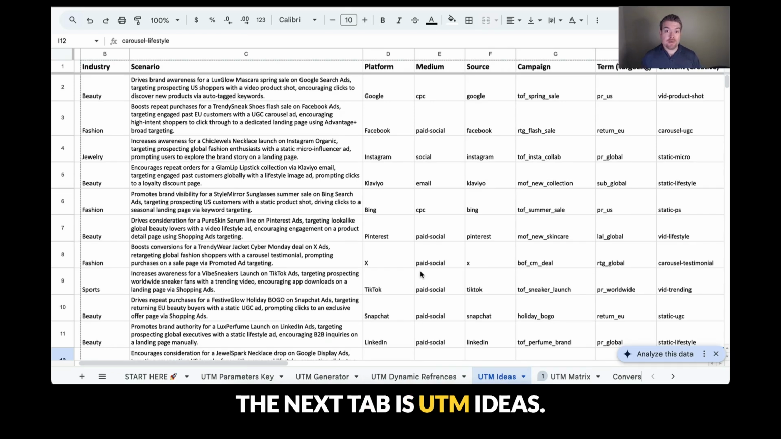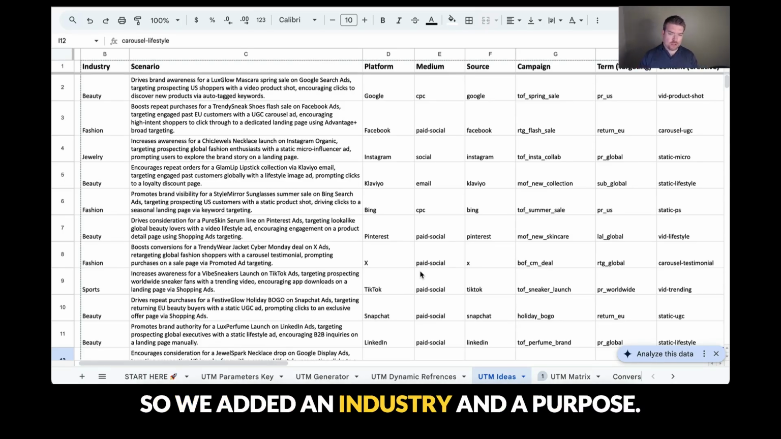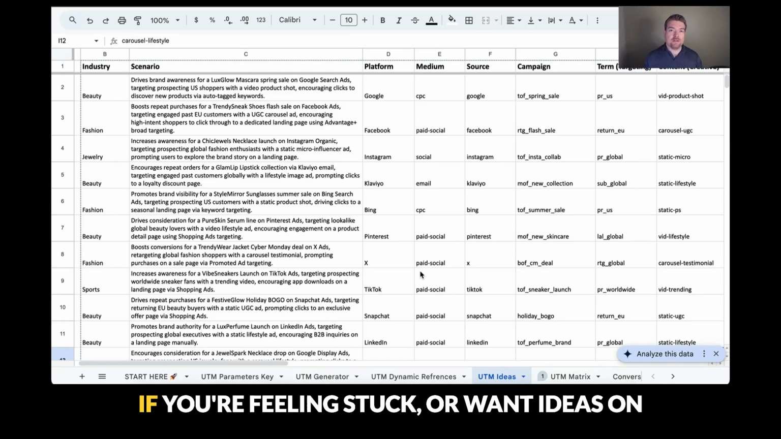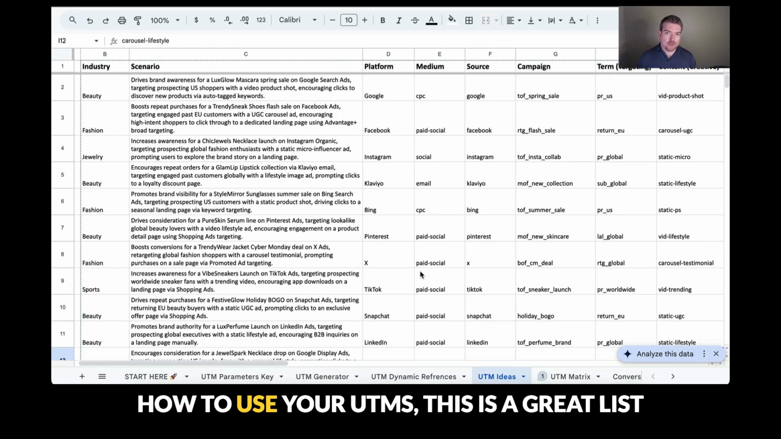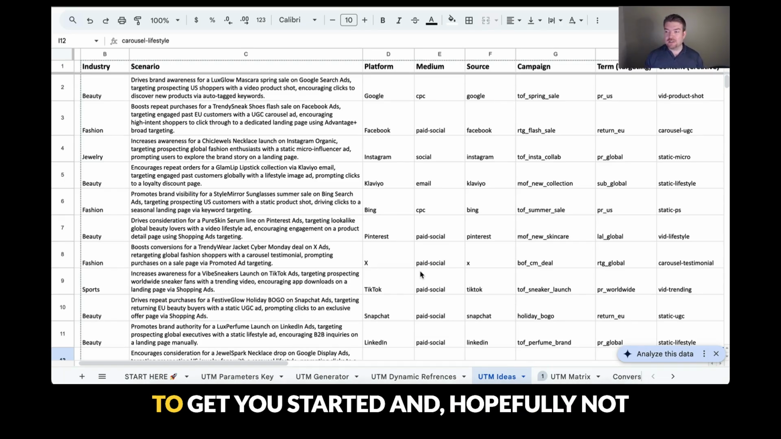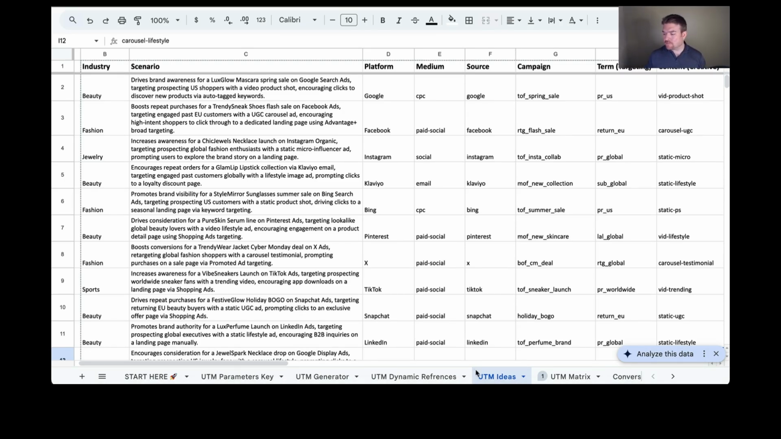The next tab is UTM Ideas. This is pulling successful ideas we've seen in the past, or just ideas for your inspiration. And we wanted to add a little bit more depth to it, so we added an industry and a purpose. Check these out if you're feeling stuck or you want ideas on how to use your UTMs. This is a great list to get you started and hopefully not feel so overwhelmed in the beginning.